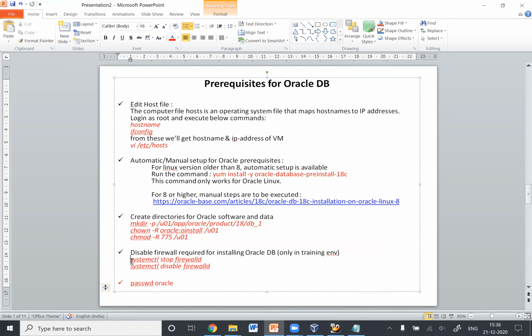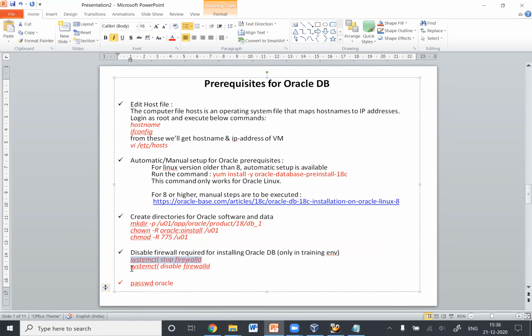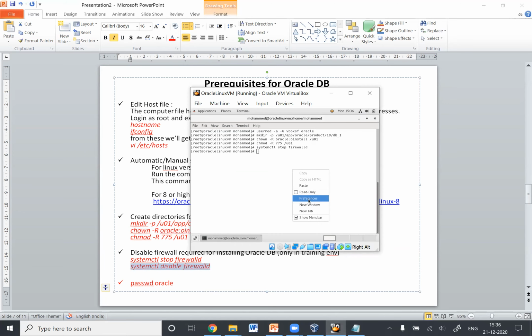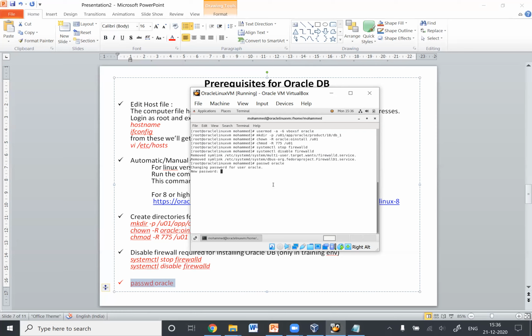Now we need to disable the system firewall. We'll stop the system firewall first, enter, and then we'll disable the system firewall. Enter. All right, it's disabled. Now we need to set up a password for the Oracle user. We'll copy this command and paste it over here. It's asking for a new password for Oracle user. Type in your password, press enter, retype the password, press enter. Okay, it's done. Now we'll reboot the system.